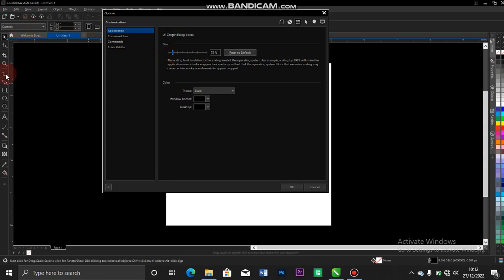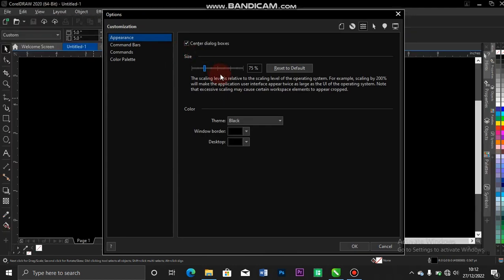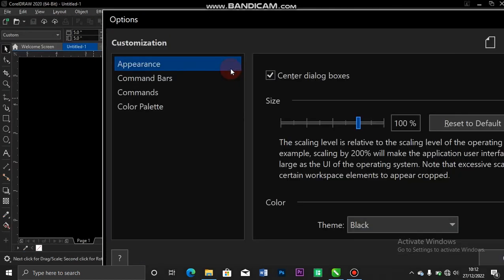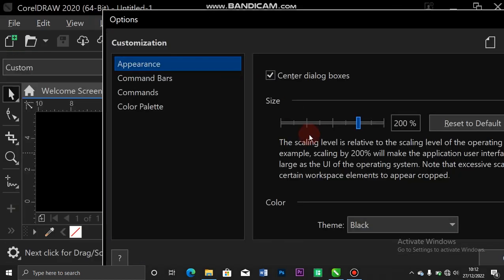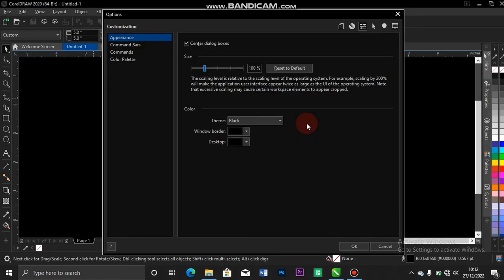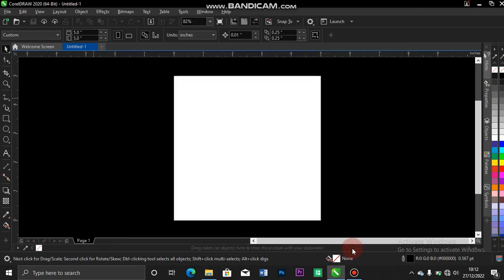You see how it's showing. So if you want it to be very bold, you can increase it to be able to see. But for this, I'm just leaving it at this particular level. So once you are done setting the colors, you click on your OK, and here is the screen.